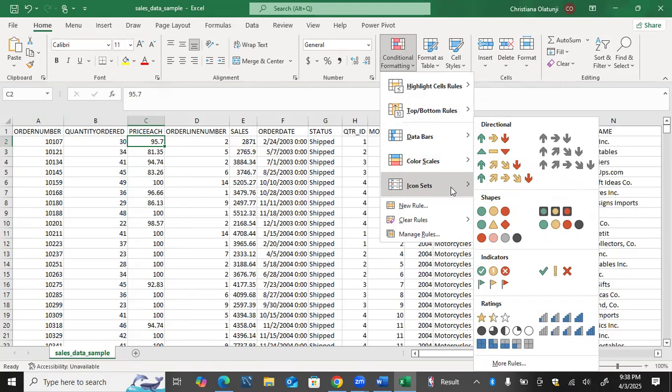The icon set is also another representation of color scales, but this time in the form of icons. Because this one too has yellow, red, green. Green highlights the highest, so it pinpoints the highest. Yellow identifies the middle values, and red identifies the least value. We would apply all of this though.